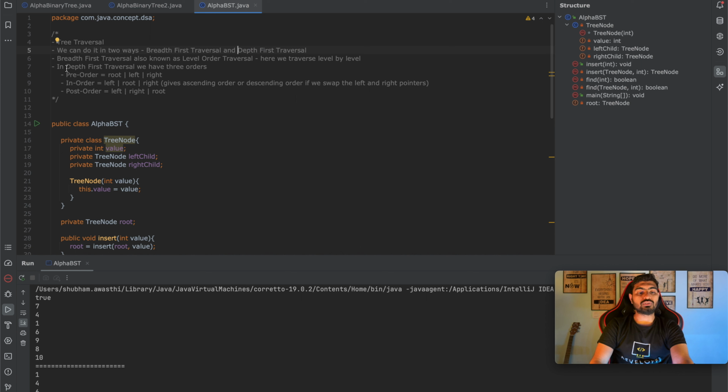In a tree, depth first traversal can be done in three orders basically. What are those three orders? Those three orders are nothing but pre-order, in-order, or post-order. So in pre-order, what happens? First, you traverse the root. Basically, traverse means you print that particular root node value, and then you traverse to the left side of the tree, and then you traverse to the right side of the tree.